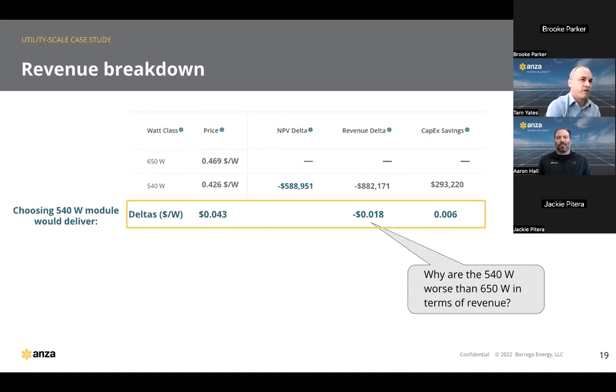What we see when we run revenue calculations is that the 540 watt module will actually produce almost $900,000 less in revenue than the 650. And so why is that? Next slide.